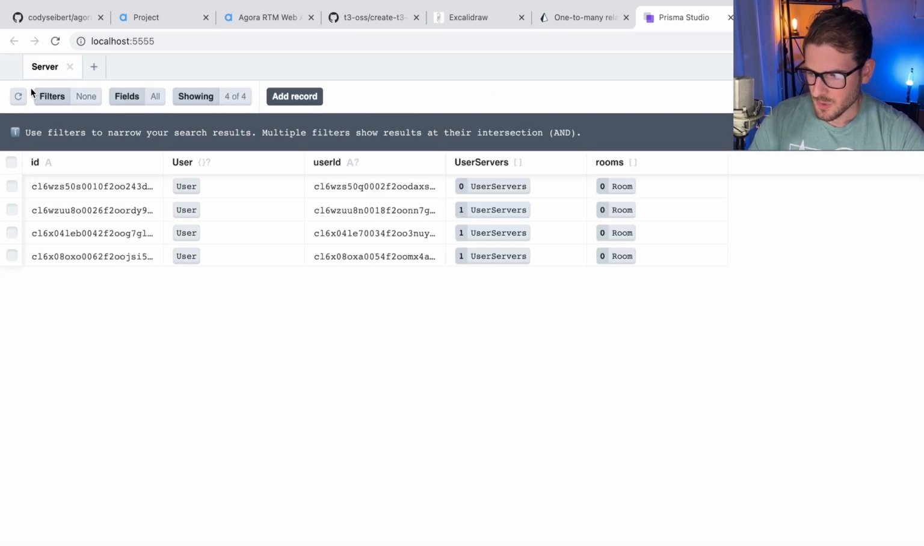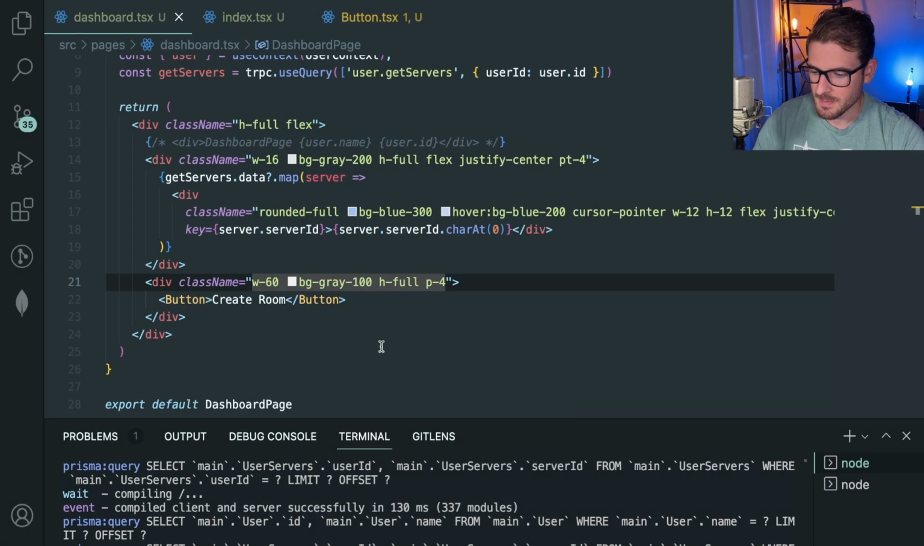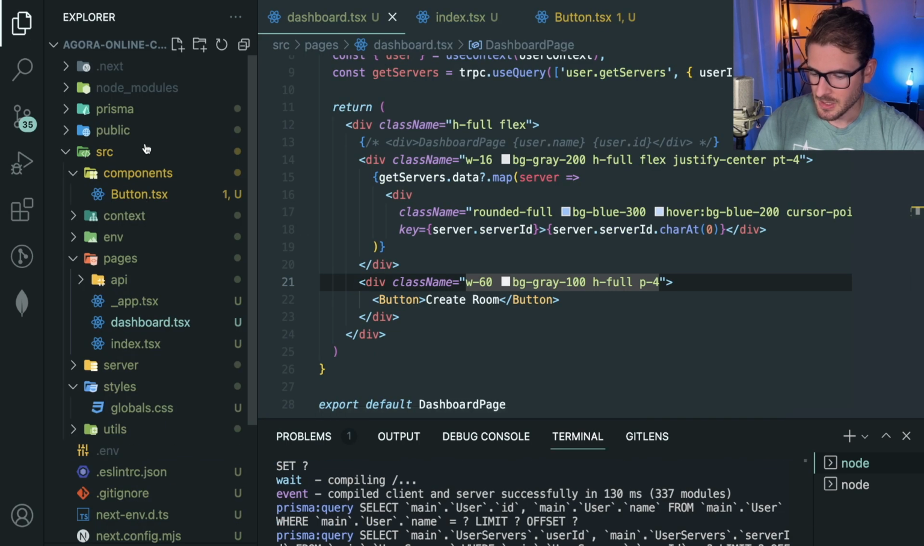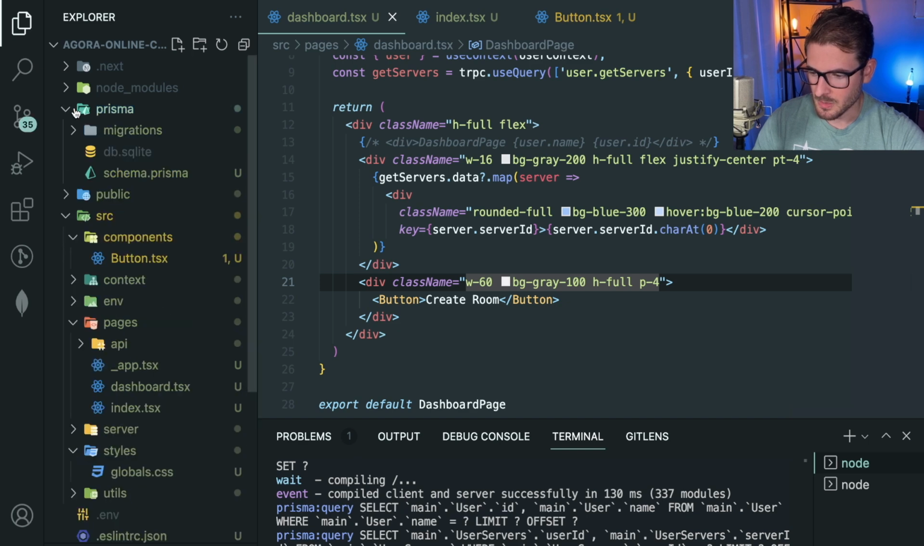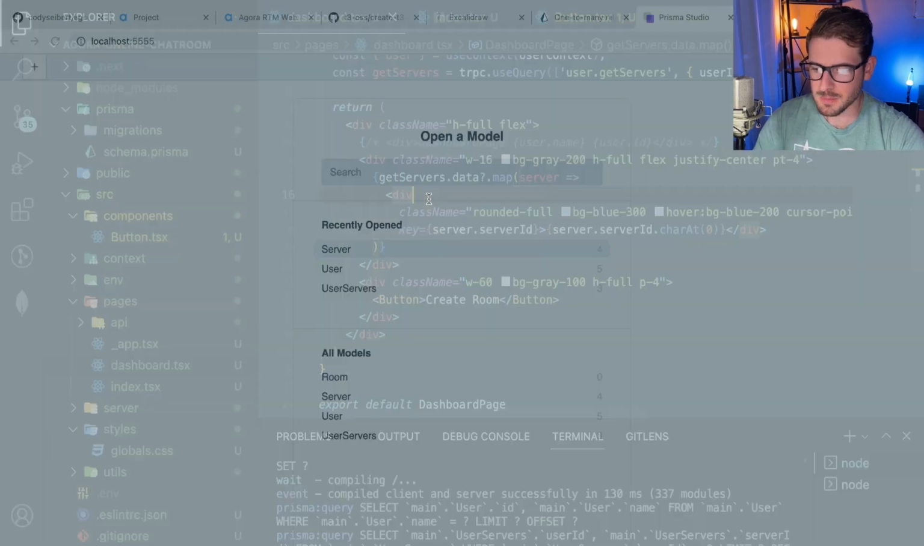All right, I'm getting some foreign key constraints. So let me show you a little trick. I don't know if this is the best trick, but you can basically delete your SQLite database if you want to. I'm going to go to Prisma. I'm just going to delete this database, just completely blow it away.